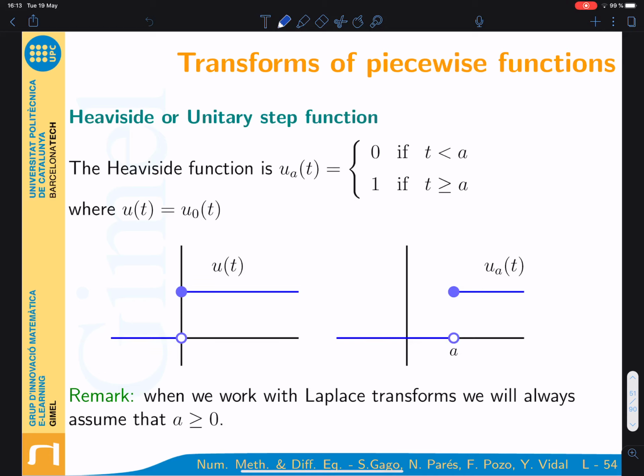Hi! Today we will see how we can compute the Laplace transform of piecewise functions. So functions that are non-continuous, and how we can compute the Laplace transform in that case. It will be very handy to use the Heaviside function.